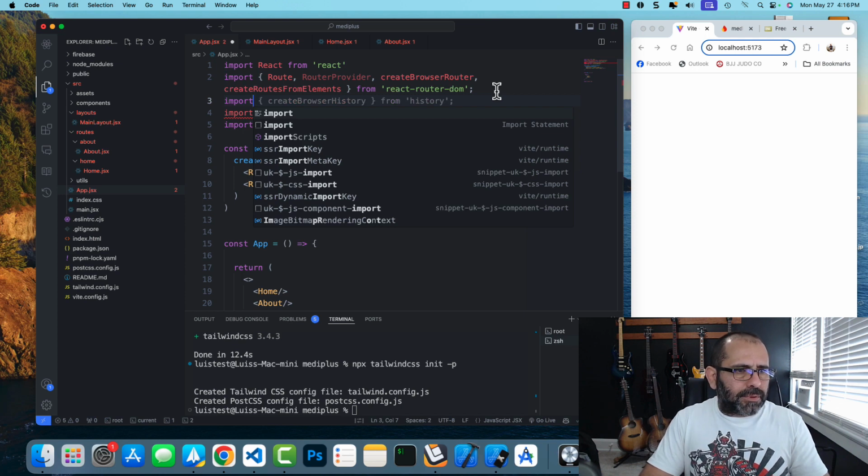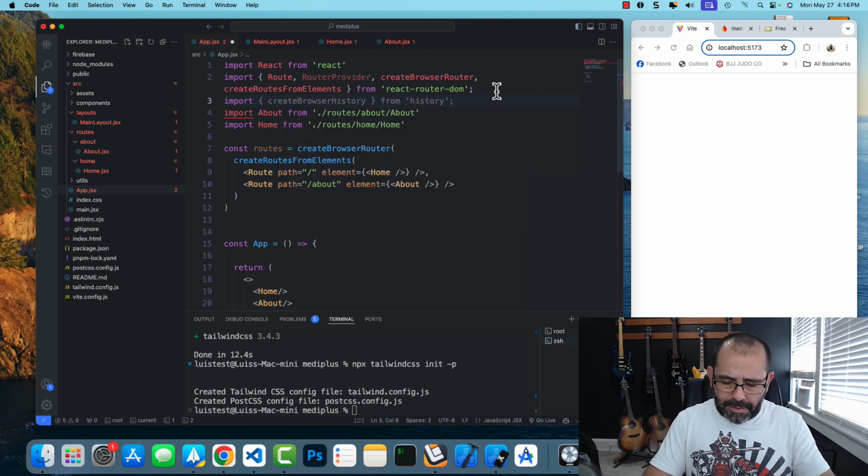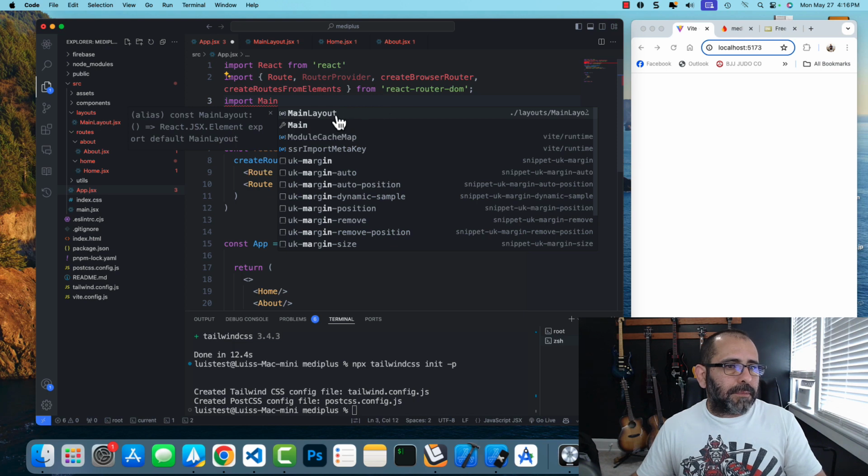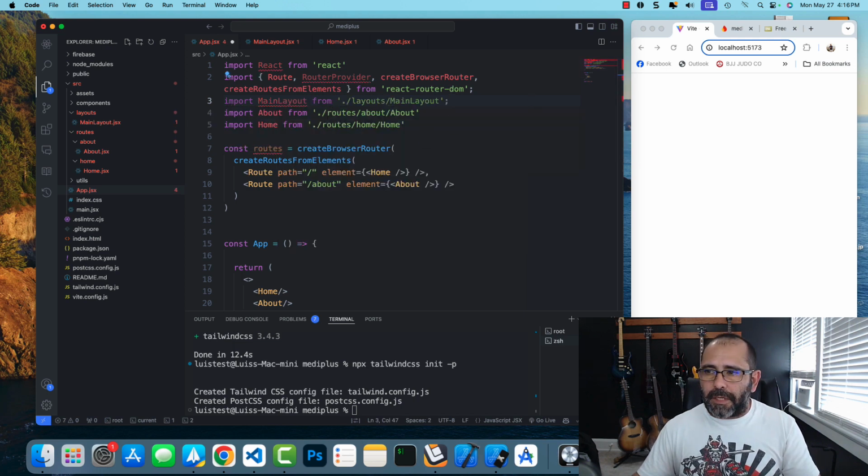What? No, import main layout. Okay, so now that we're back over here and we're importing the main layout, what we're going to do is, let's just make sure that I'm following my routes here, my notes.